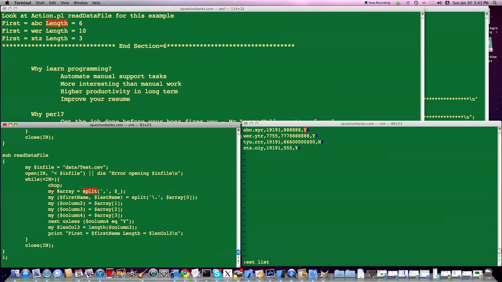Now again, what I want to do is get out the first element, which is separated by dot here, and call it my first name. So this is what happens here. My $first_name, $last_name equals split based on dot of the first element of the array. So you get the first element, then see if there is a dot in between, and then split it into first name and last name, right? Then in the same way, column 2 is the first element of the array, column 3 is the second element of the array, and column 4 is the third, right?